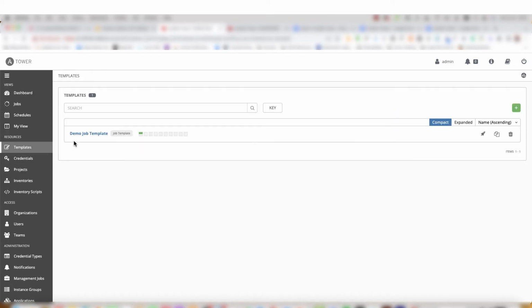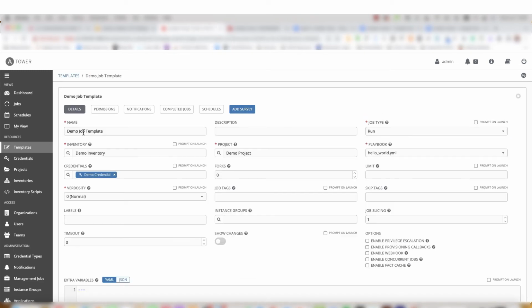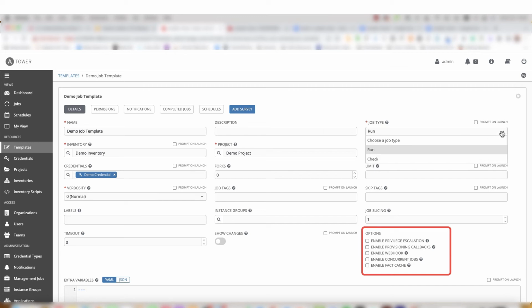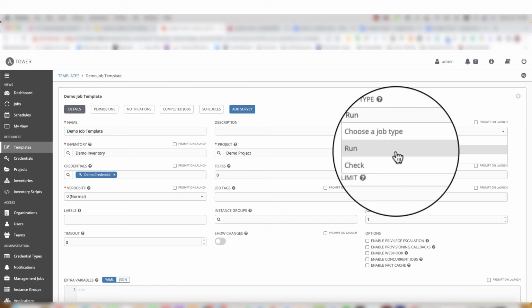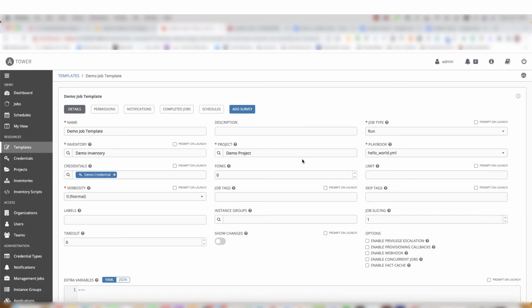Next, for templates, and these really are the glue, a template needs to reference all of the previous objects we discussed, along with additional optional objects such as enabling fact caching or enabling webhooks. These configuration parameters that you see on the bottom right are actually optional and not needed to run a template. So for this template, we will run a job type of run and not check. We also need to link the job template to credentials, which we have a credential type of machine, and the project, which is the demo project.